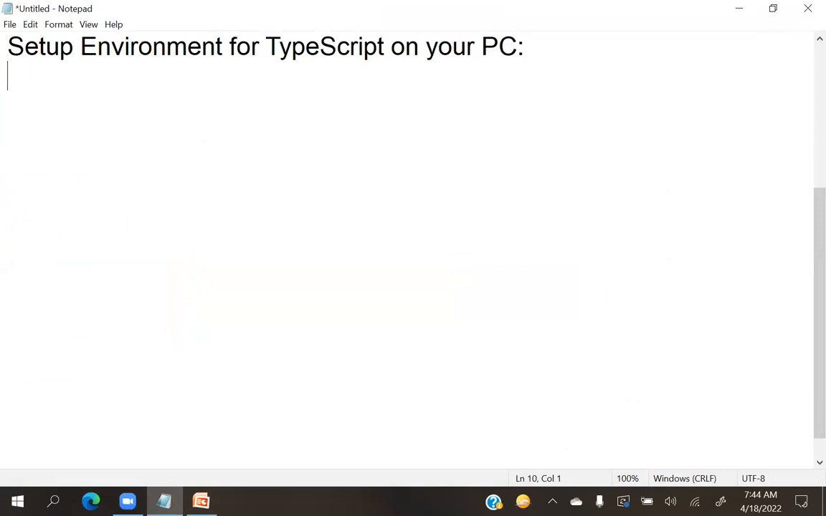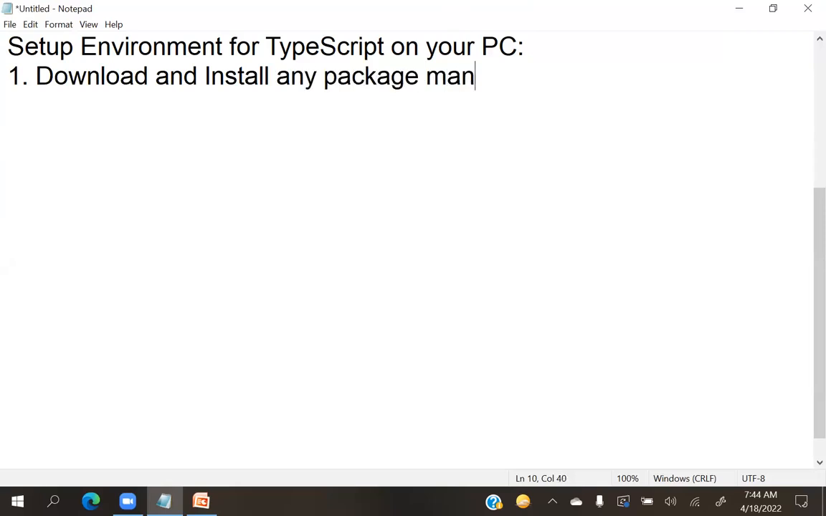In order to start working with Angular, first you need to learn this language, TypeScript. And TypeScript by default will not work on every PC. We have to set up the environment for TypeScript. What you have to do, I will show you. To start working with TypeScript, first step, you have to download and install any package manager on your PC.